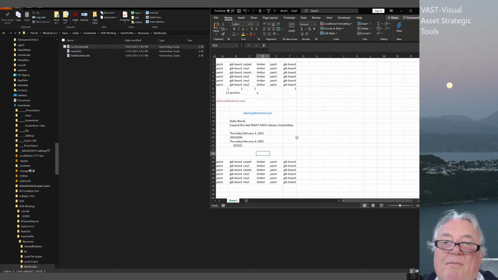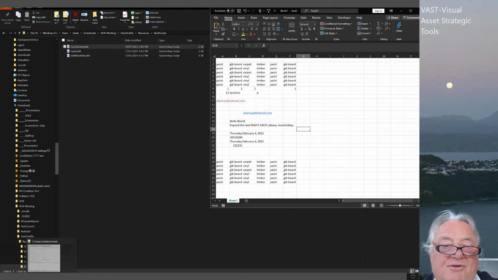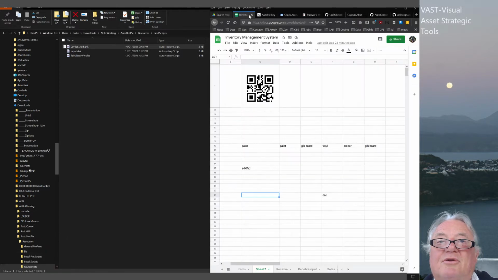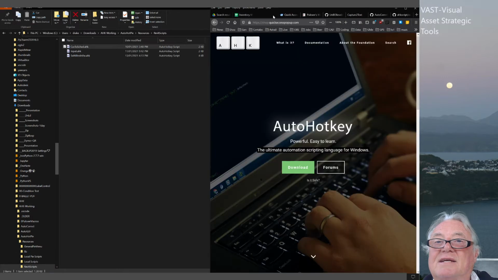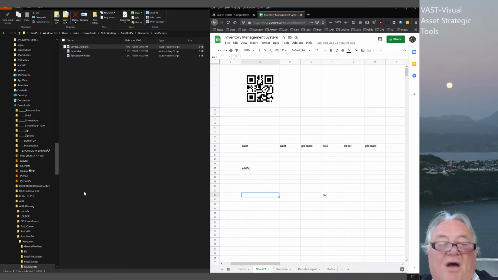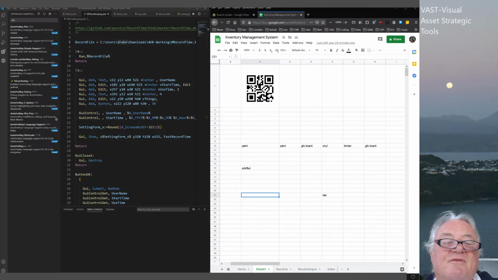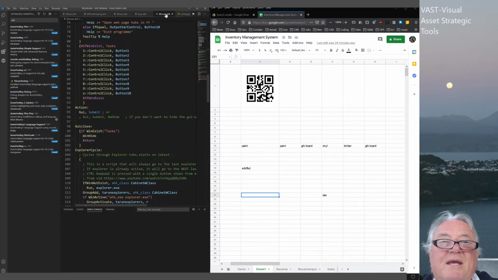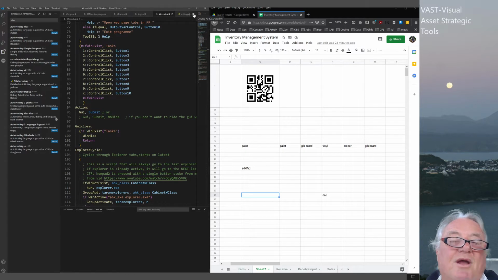So this is one of the powers that I see of AutoHotkey script. I've done a previous one, and I'm just going to do a bit of a demo. One of the things I'm going to do quickly is go and kill a whole lot of things. I'm using Visual Studio Code because it's what I'm used to, but I will talk about another program shortly.